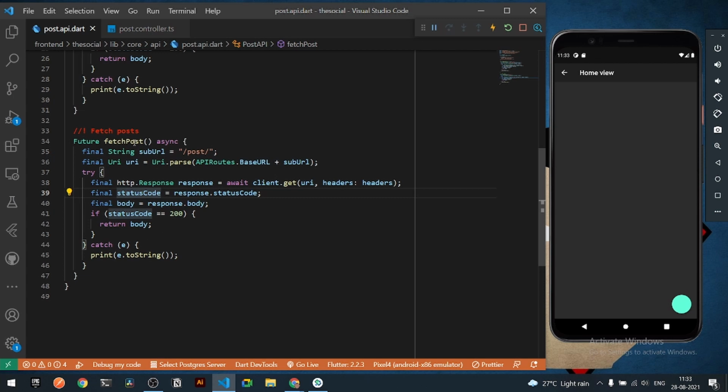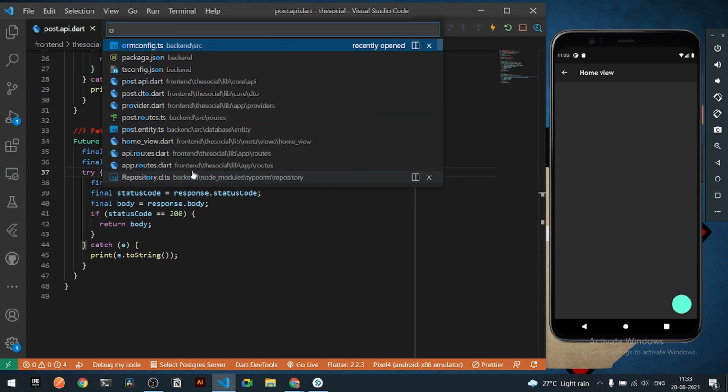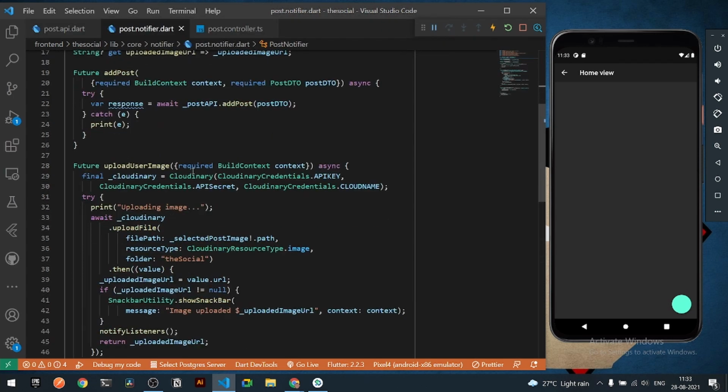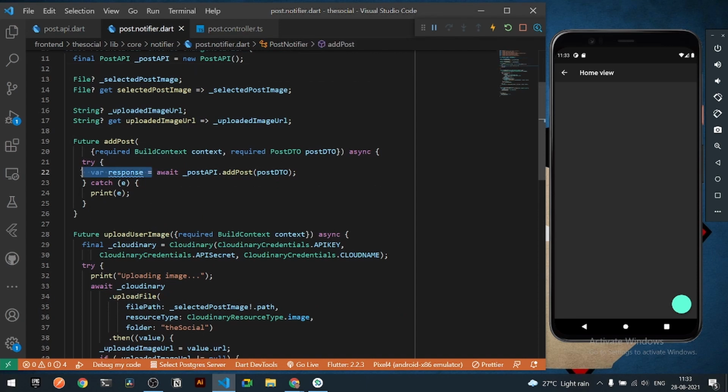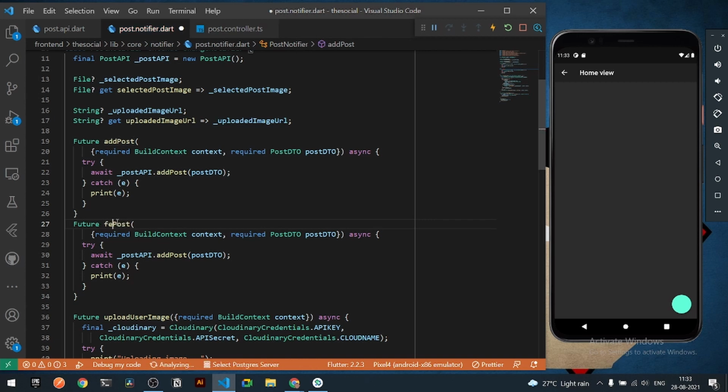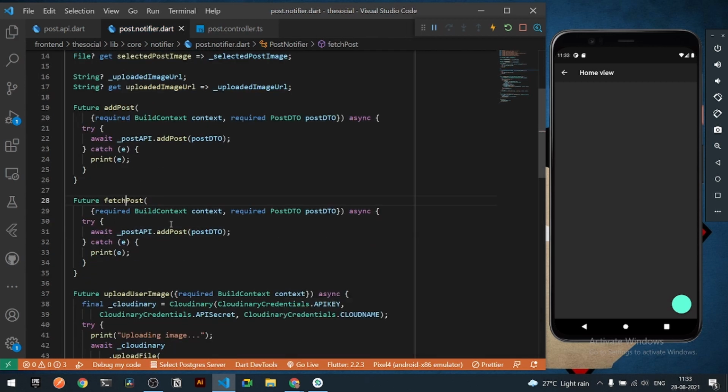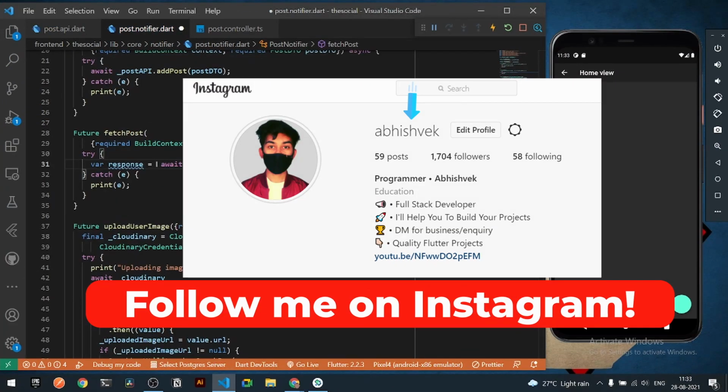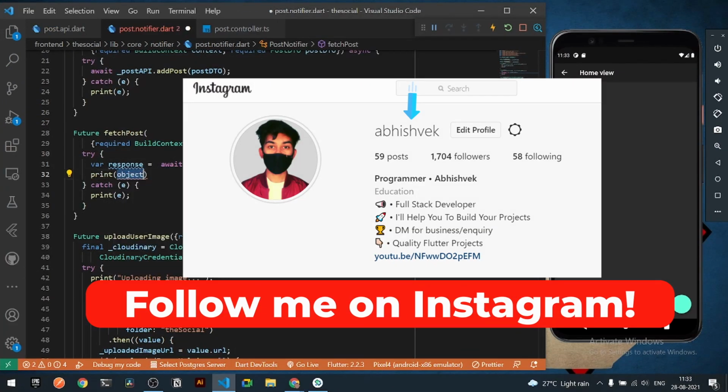For that, let's go under our post notifier, and we need to manipulate our entire method. You can see I got a method of add post, and I'll add a new method for fetching the post. I'll say fetch post. It won't require any argument. I can assign a new variable for it because I also need to create a new model for it. I'll say variable response will be equal to this value. I'll simply print the entire value.